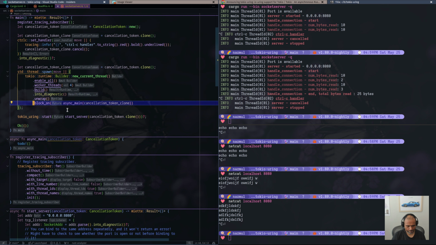So let me see. This will create a new Tokio runtime with 4 worker threads in a new OS thread. So that's the whole Tokio runtime spawning thing.